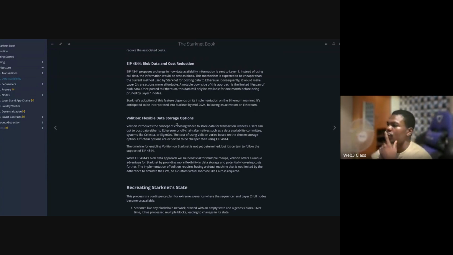So Volition introduces the concept of choosing where to store data for transaction liveness. Users can opt to post data either to Ethereum or to alternatives such as data availability committee systems like Celestia or EigenDA. The cost of using Volition varies based on the chosen storage option. Off-chain options are expected to be cheaper than using EIP-4844.